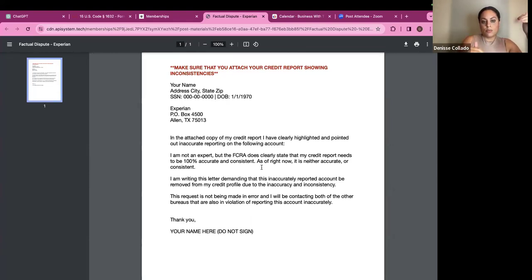The balance, which is not correct because they were reporting 3,000 and 2,000. And let's say that the dates are also incorrect. You just want to focus on one inaccuracy per letter. Does that make sense, guys? Let me know.